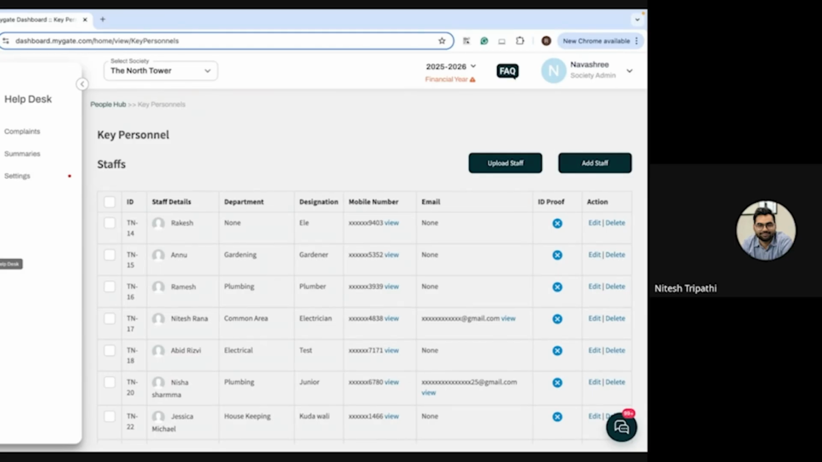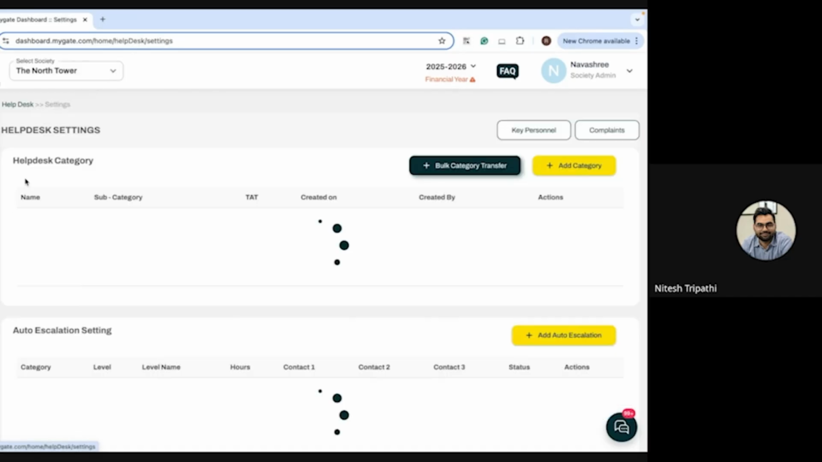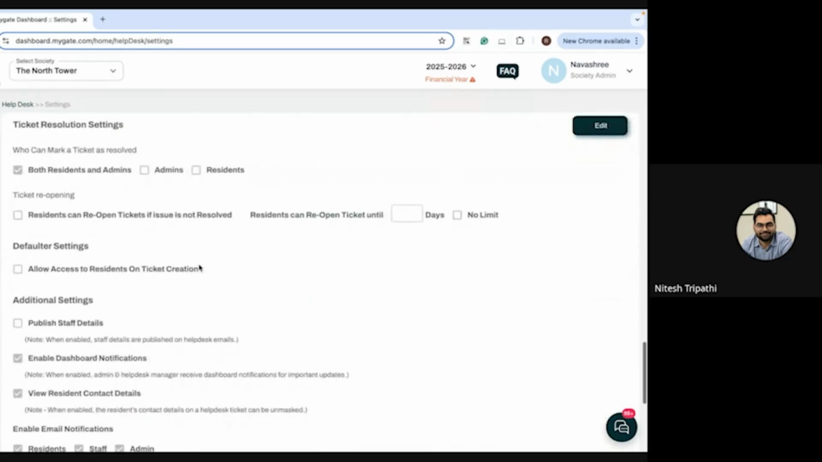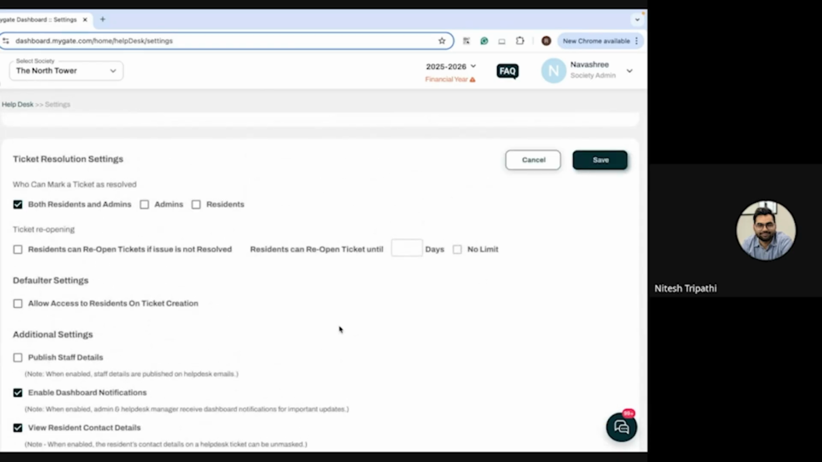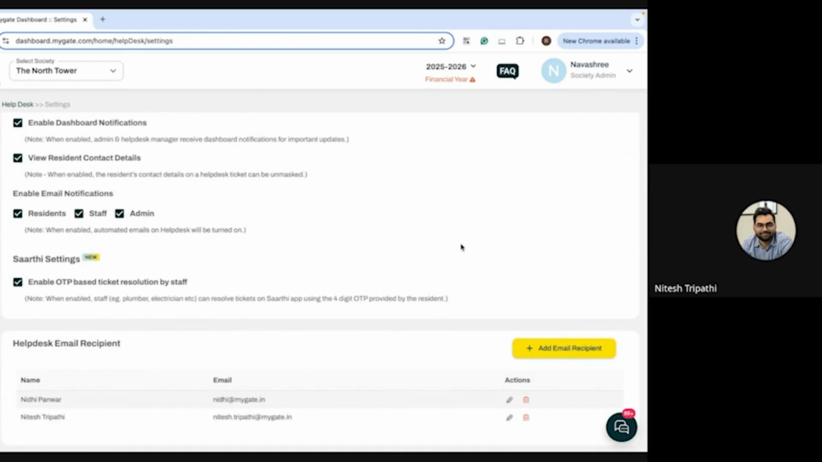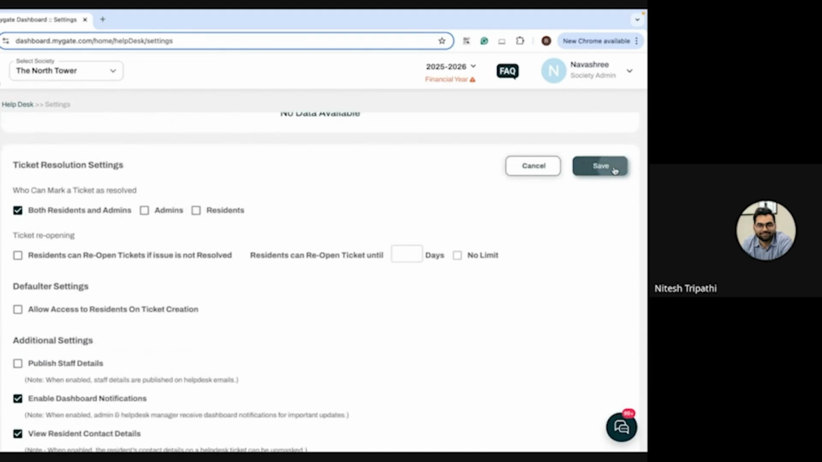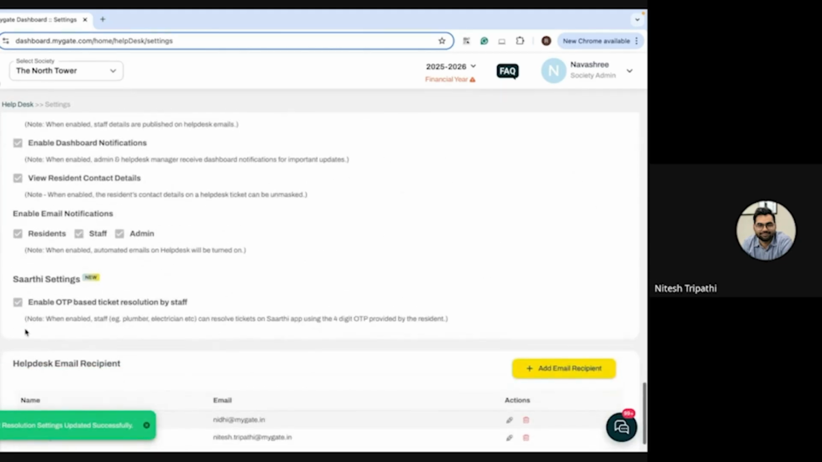and how staff will be able to mark the ticket as job done. Yeah. So to enable the setting, you have to go to Help Desk, move to Settings. There's a separate section of Sarthi settings. So you have to turn on the setting, which is enable OTP-based ticket resolution by staff. I'll just enable it for this example. Once the setting is enabled, the staff will get an option to resolve the ticket on the Sarthi app, provided that the resident provides the OTP, which will be visible on the resident app.